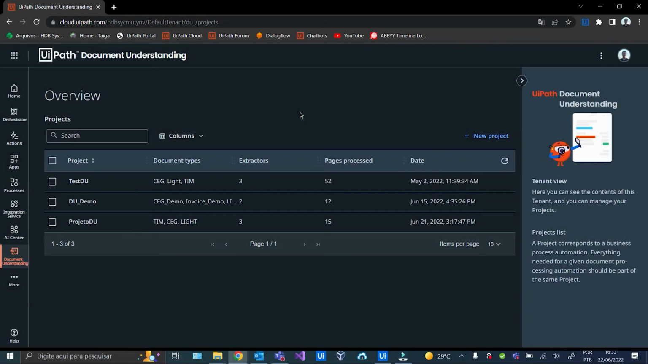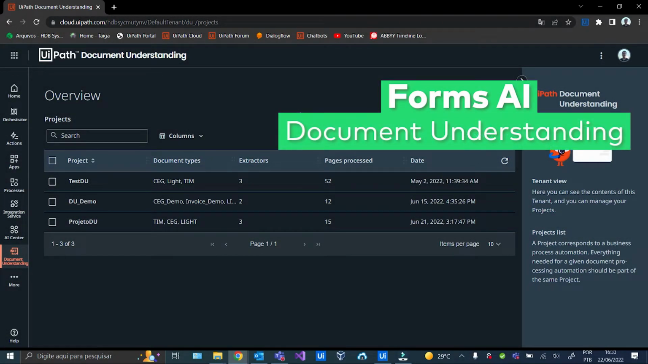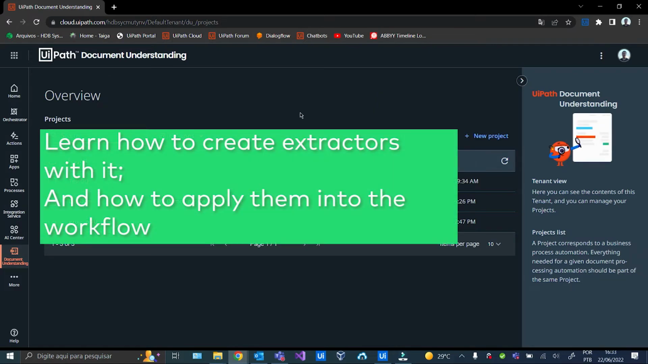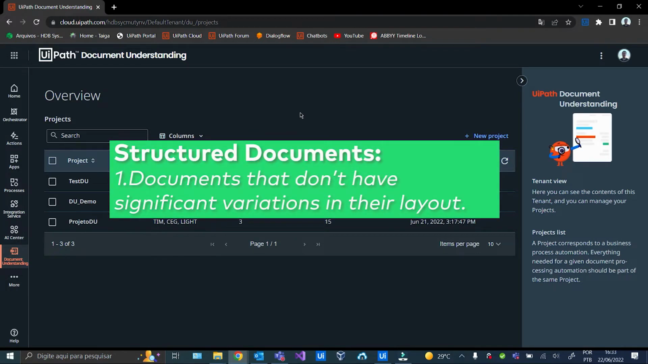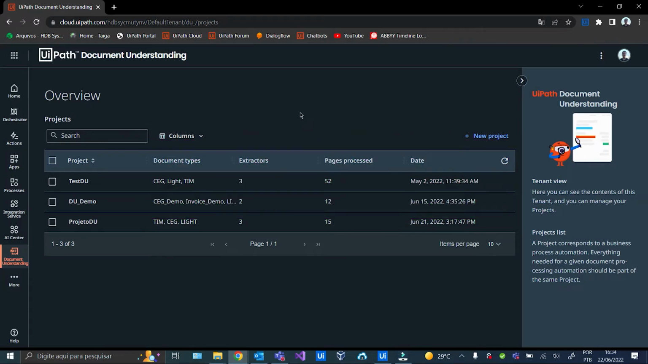Hello! In this video we'll see the use of Forms AI for document understanding, seeing how to create extractors with it and how to apply them within the studio workflows. Forms AI is an extraction tool present within the document understanding services that allows us to process structured documents, in other words, documents that do not have significant variations in their layout. So, let's go!